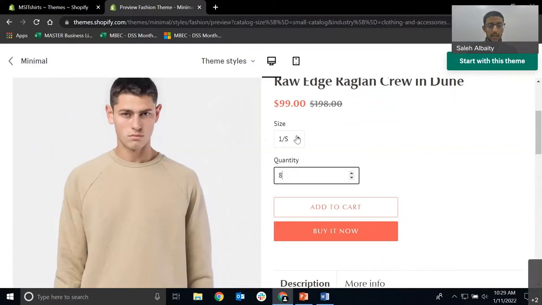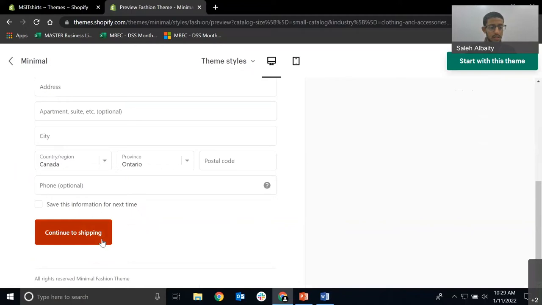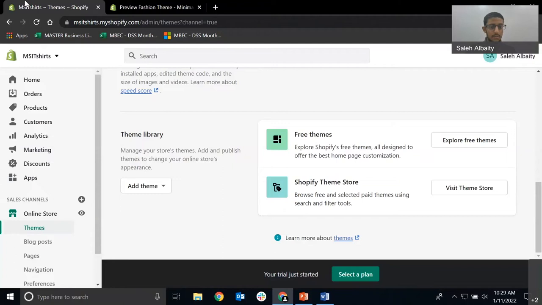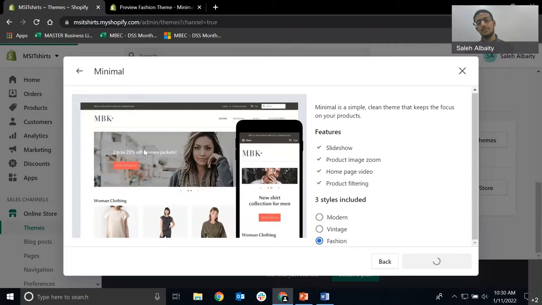In their case, because they have variants, it's size, but in the case of MSI T-shirts, for one of the products, it was color. I'm going to buy this product. And it's going to take me straight to the checkout. Their customer will fill out their information here, and they'll continue to ship. So yes, I'm really impressed with this theme, so I'm going to install it for my business. Fashion at the theme library. Just give it a few seconds to load up here.